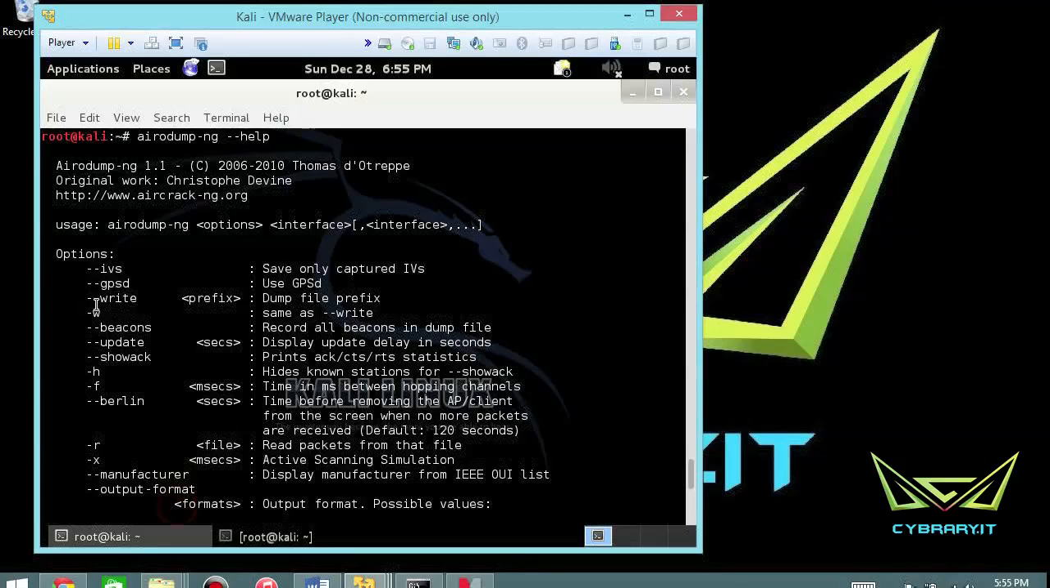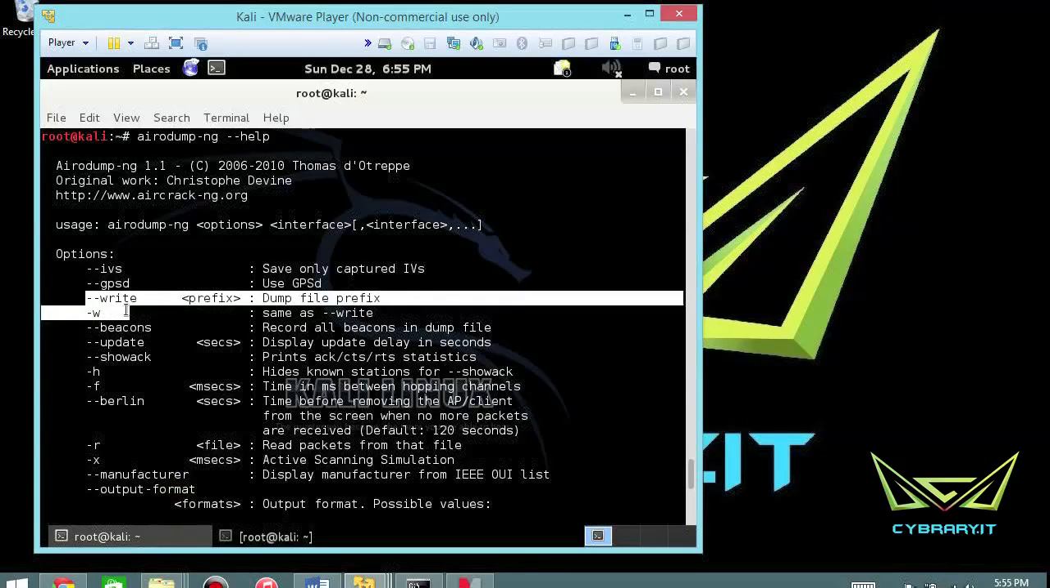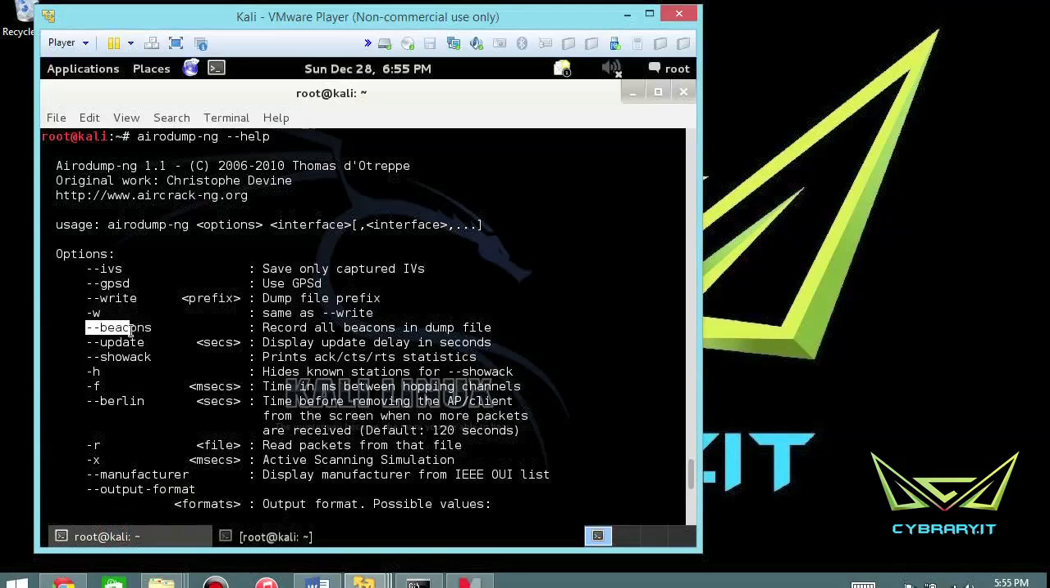You can do a --write or a -w. These are effectively the same things. This allows you to dump to a file. You can record only the beacon information from access point to access point. You can update in a particular time, like, for example, every 3 seconds, flash to the screen a new update. You can show acknowledgments. This prints the acknowledgments and the retries and some basic statistics. I generally stay away from that, especially at first.